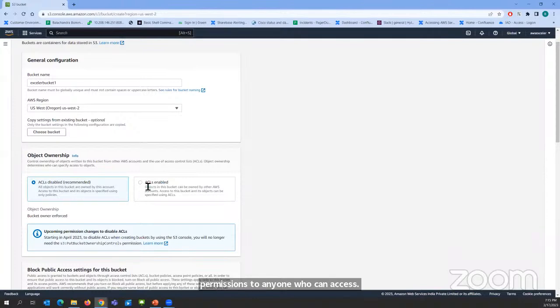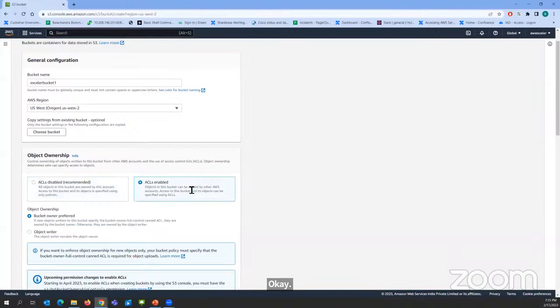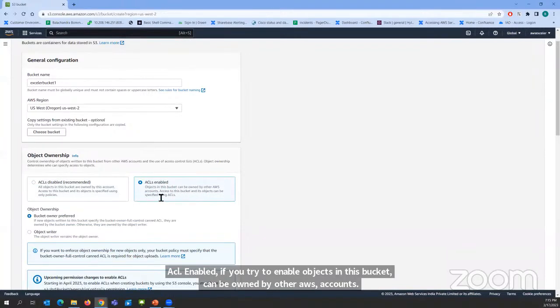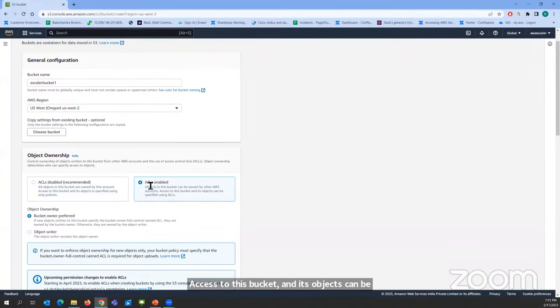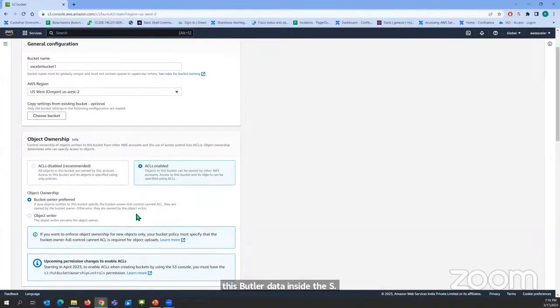And if ACLs are enabled, objects in this bucket can be owned by other AWS accounts. Access to this bucket and its objects can be specified using your ACL. So if you enable these permissions, you will be able to give access to anyone who is trying to access this particular data inside S3. So to have the access, I'm clicking on ACLs enabled.